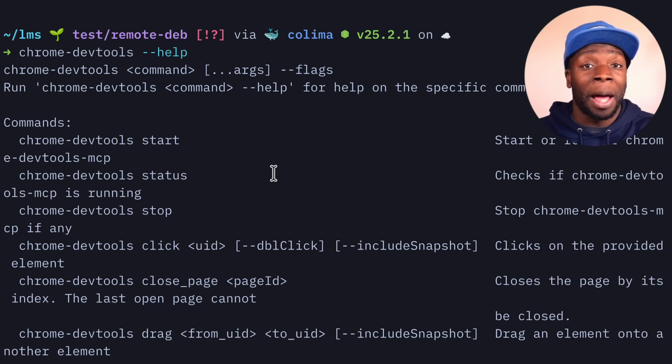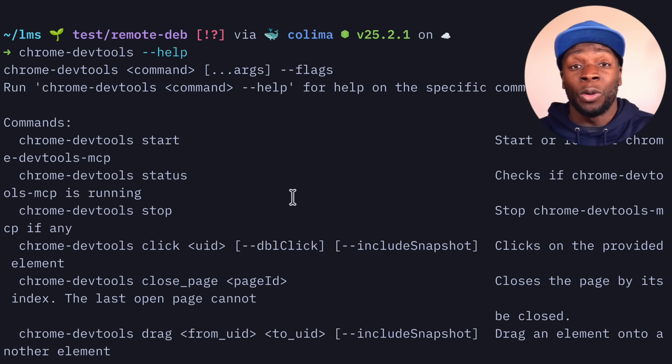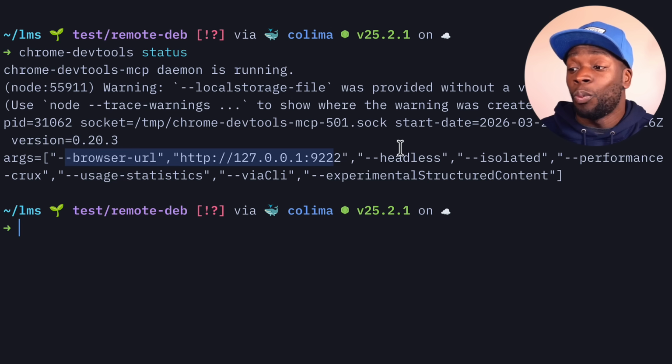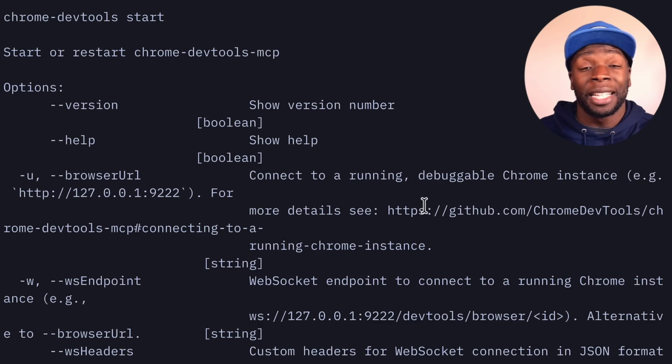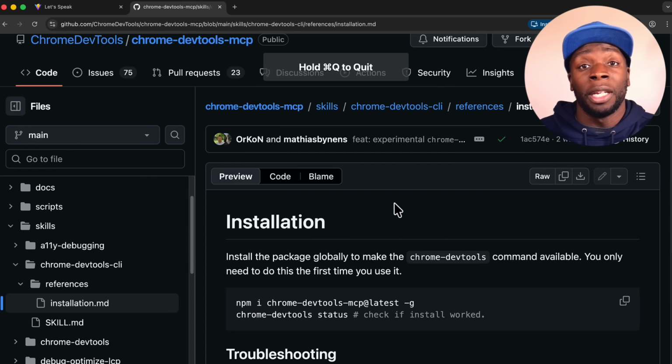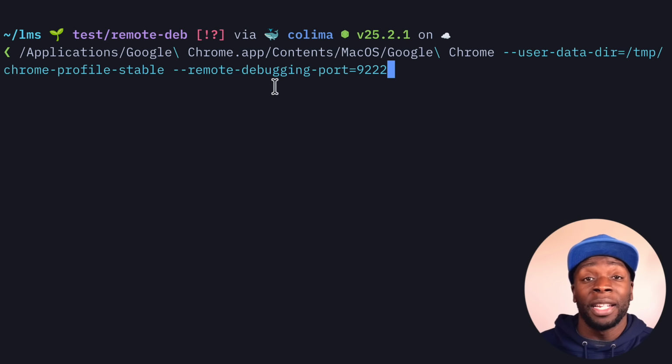This is basically a thin wrapper around the MCP server, and if you already have it running inside an agent harness, this CLI won't use that because it uses its own daemon. This command gives you information about the default daemon that runs, and you can already see it set the browser URL flag with some other flags like headless and isolated. But you'll also notice that there's no auto-connect inside the available CLI options. So if you haven't run Chrome via the terminal, you'd have to quit this existing one and then run it like this, making sure that if you have the remote debugging port flag, you have to have the user data flag.